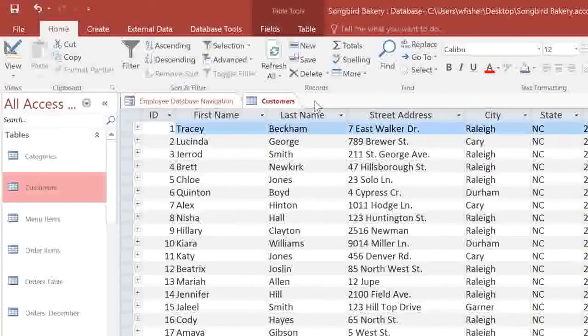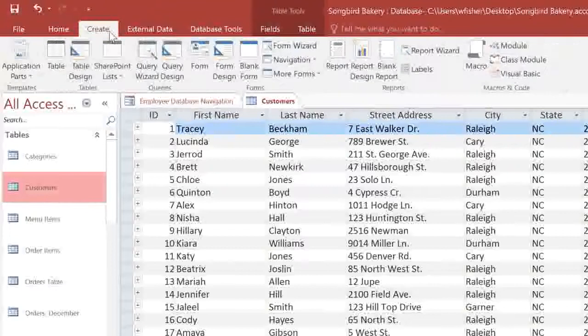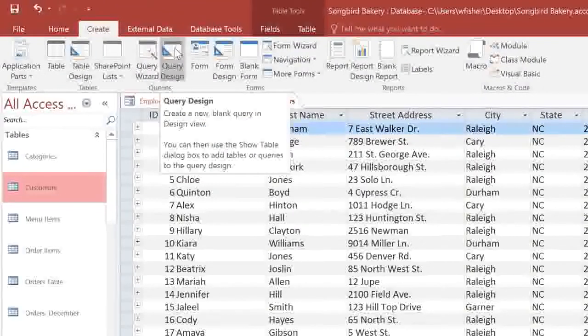Let's suppose our bakery has an upcoming event, and I want to get a list of all of our customers who live nearby so we can send them invitations. A query is going to be able to go into the customers table and find the names and addresses of the nearby customers. To create a query, go to the Create tab, and then click the Query Design command.